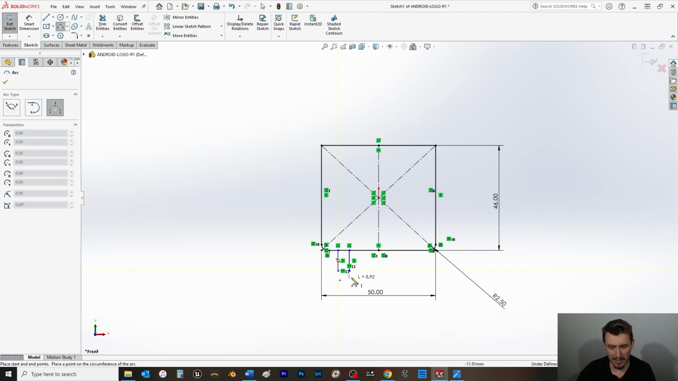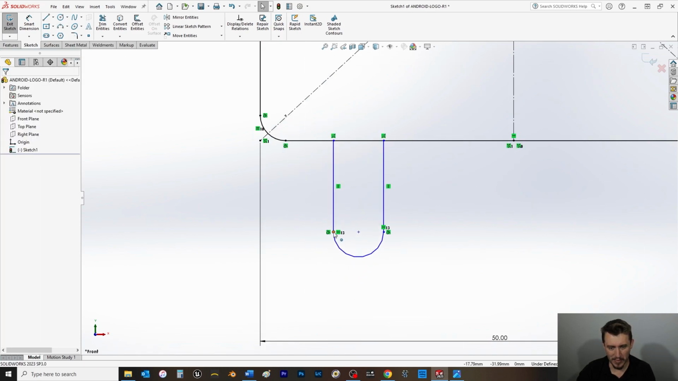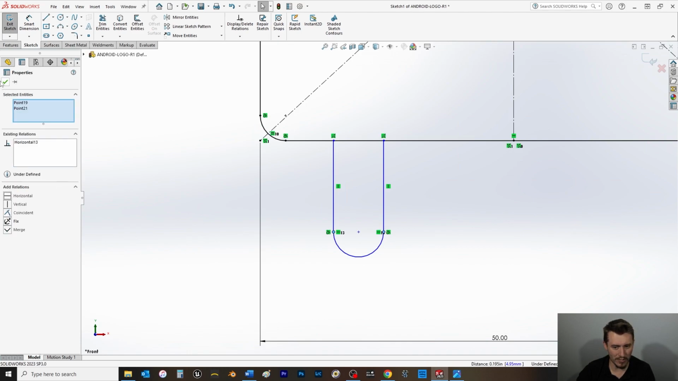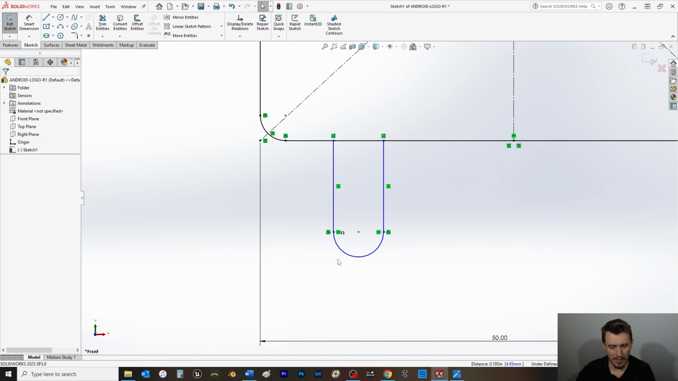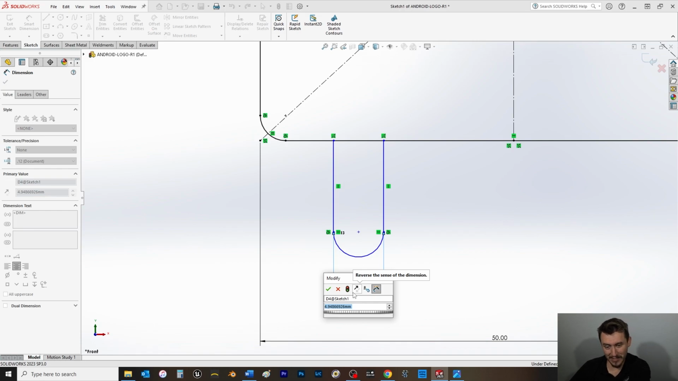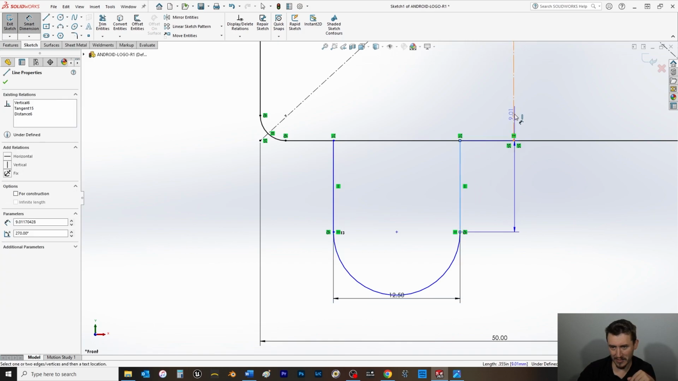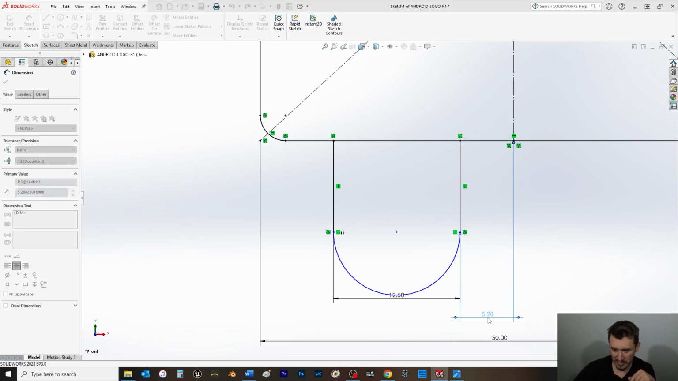Then we'll slap an arc. And then we'll zoom in and we'll make sure that these two here are horizontal. Then we will give this a width or diameter, however you want to call it. It's technically the diameter of this half arc here. So 12.5. And on center, this center line here that we made is going to come in handy. 12.75.